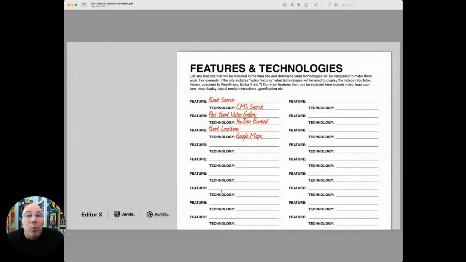And you want to identify what the solution is for each of these features, because you're going to put that in your contract too. Because then if the client says, hey, we didn't want to use YouTube for this video gallery, we wanted you to build a custom video gallery. And then you're like, a custom video gallery? What are you talking about? You don't want them to surprise you with some gigantic scope thing.